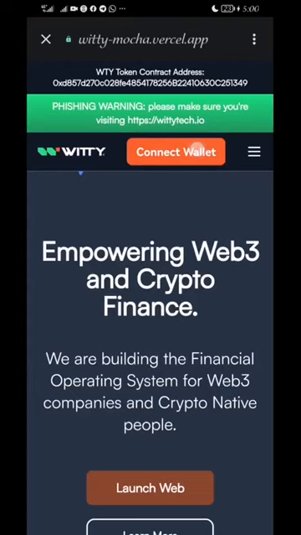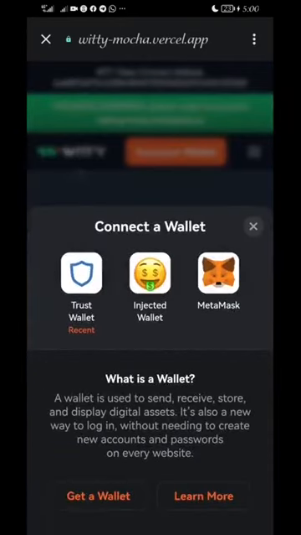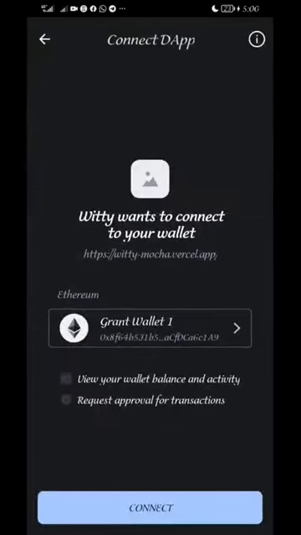So you click on connect, then this pops up. You can see Trust Wallet, Inject Wallet, and MetaMask. For the purpose of this tutorial video, we are using the Trust Wallet. So I click on Trust Wallet. Then this particular place is very, very crucial. Because Trust Wallet is a multi-chain, multi-network wallet, there are several wallet networks working on this Trust Wallet.